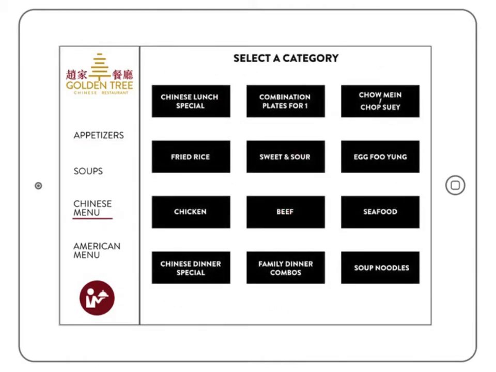Golden Tree has a very extensive menu. To maintain usability, the Chinese and American menus are split into categories rather than having a lengthy scrollable list. Users can tap any of the boxes to go to that specific menu category.